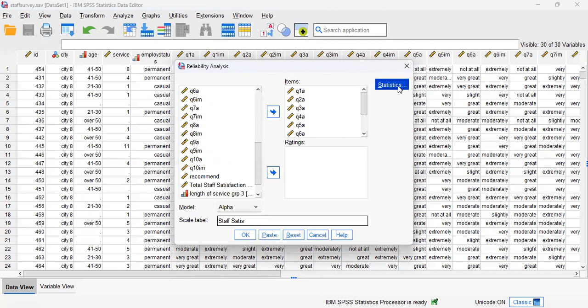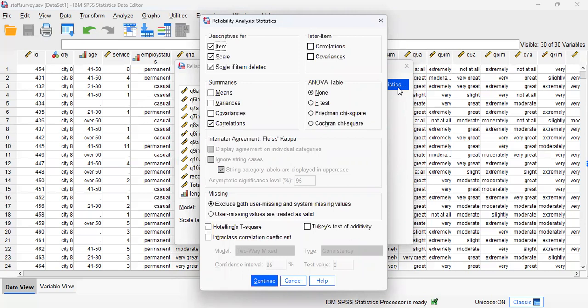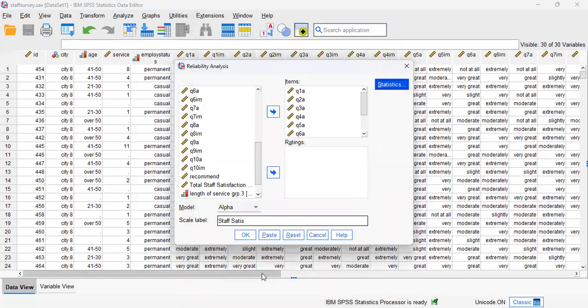Then we come over to the statistics button. Under the descriptives for category, I clicked all three boxes: the item, the scale, and the scale if item deleted. We're not going to do anything with inter-item. Then we come to summaries and click on correlations. We're going to leave the ANOVA table as is with none. We're not going to do anything else with anything here. These are tests that we have learned nothing about yet. We're going to click on continue, and then we're going to go to OK.